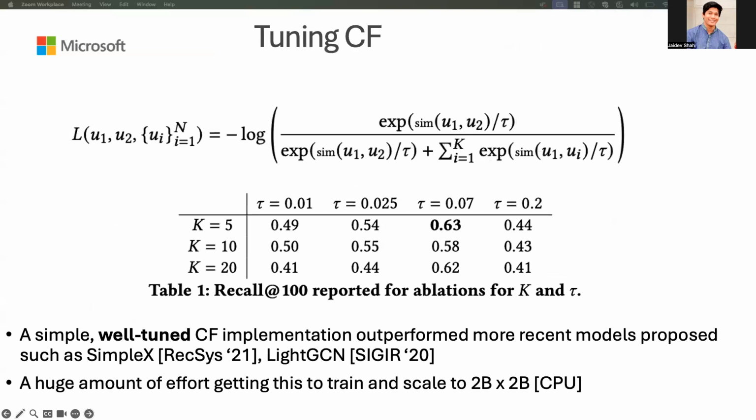The takeaway for us was that a simple, well-tuned CF implementation can actually be really strong, but it's also quite sensitive to hyperparameters. In table one, you can see that tau, the temperature, and k, the number of negatives, are quite important to get right in order to have strong performance. We found that our CF implementation not only performs the best on our internal recall evaluation sets, but also on the benchmark data sets used in papers like SimpleX or LightGCN, which are more complicated methods that also require training on GPUs.